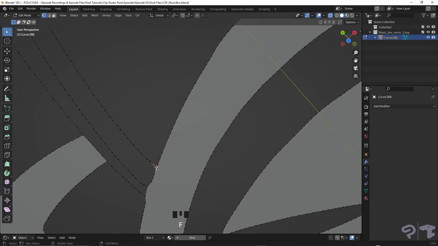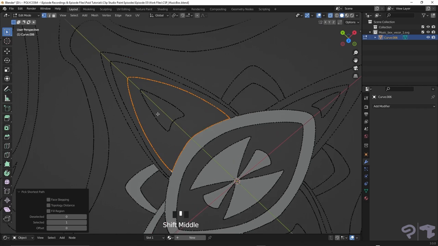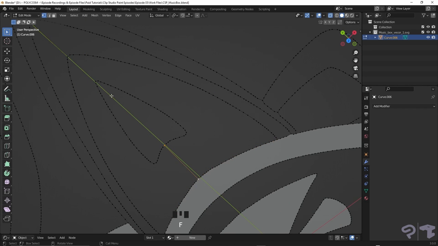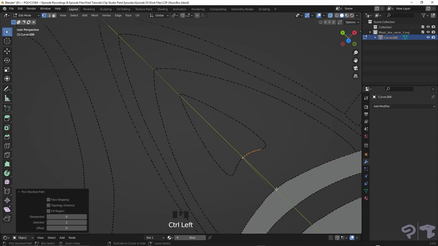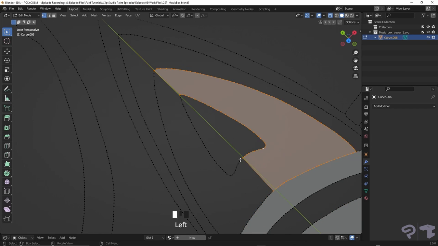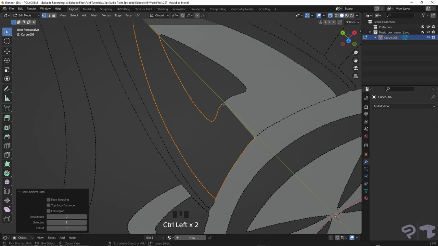So why is this useful? Trying to create the shape manually in Blender is really difficult, and just drawing out this intricate shape in Clip Studio Paint beforehand just helps make this process so much easier.